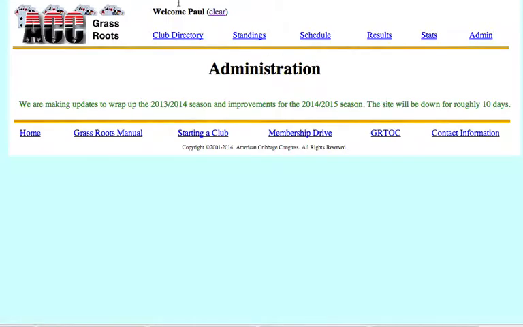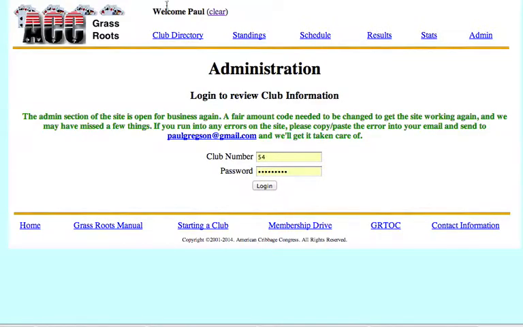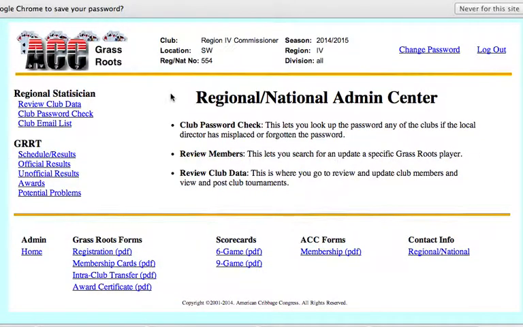So now, what does this all look like in terms of a regional commissioner? I'm going to come back to the login section and log in as the commissioner for region number 4. Now, as the grassroots regional commissioner, you'll notice there's this new section over here under GRRT, and there are 5 different things you can do as the regional commissioner.